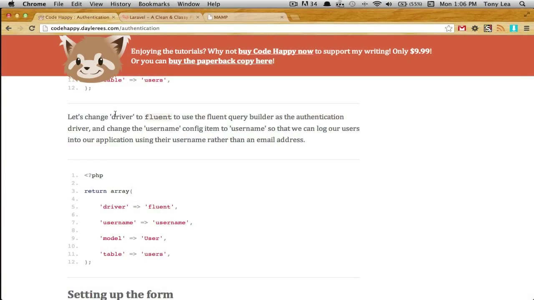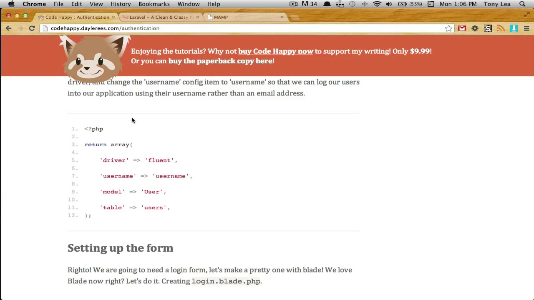Following along with codehappy.dalereese.com, I'm going to walk through their authentication written tutorial and give a video demonstration of how to use Laravel to build a simple authentication system. What they recommend, they usually use what's called migrations. I would look into that, go to codehappy.dalereese.com and check out the section on migrations.